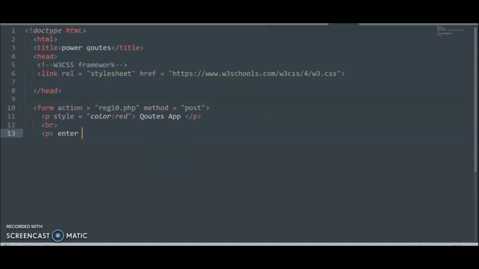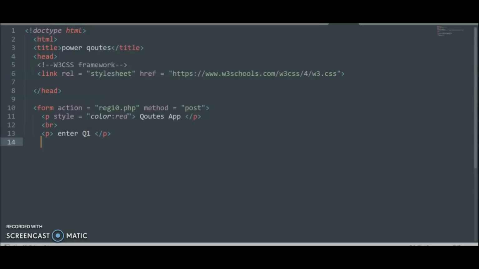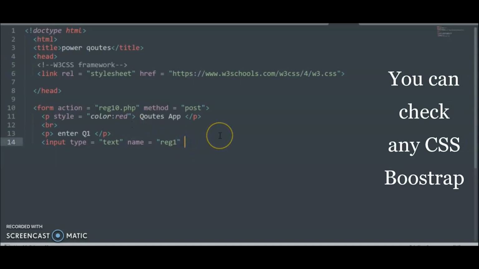Enter what? We're going to enter here, of course, the Q1. Okay, then input type equals to, we have here the text. At the same time we have the name for the variable, so let us put this as reg1. And for the reg1, this is to create a variable for the program.